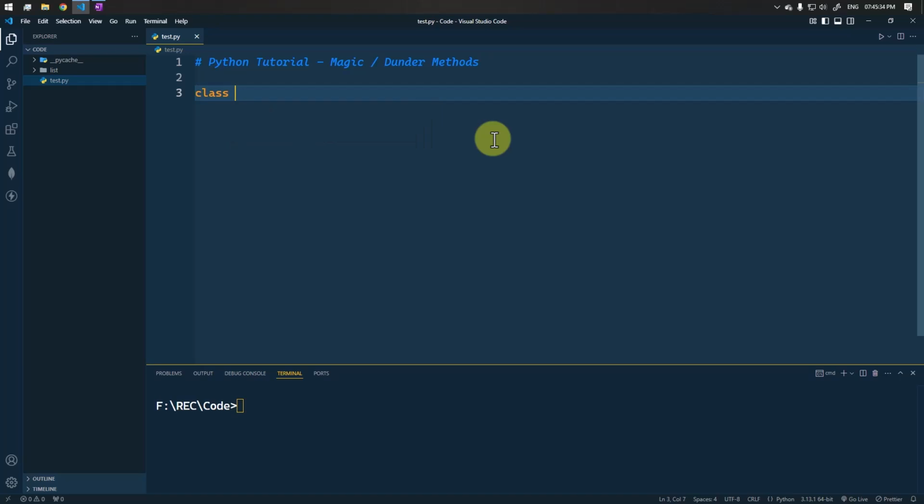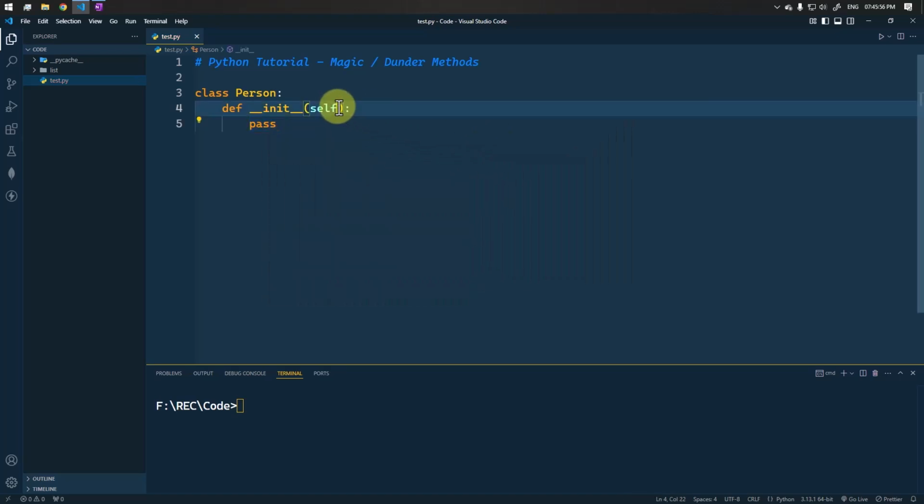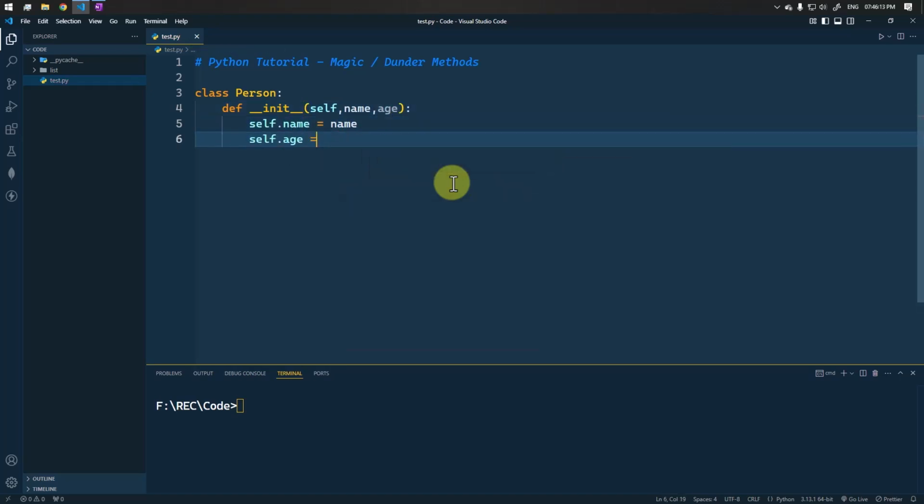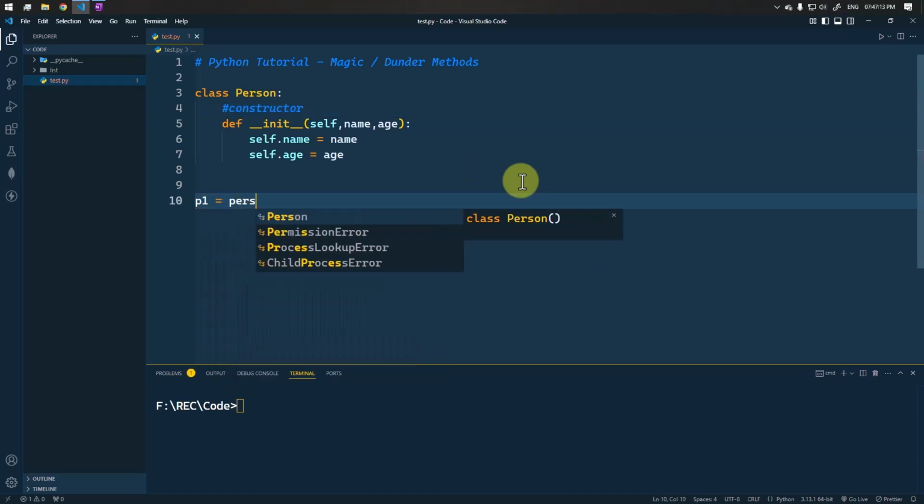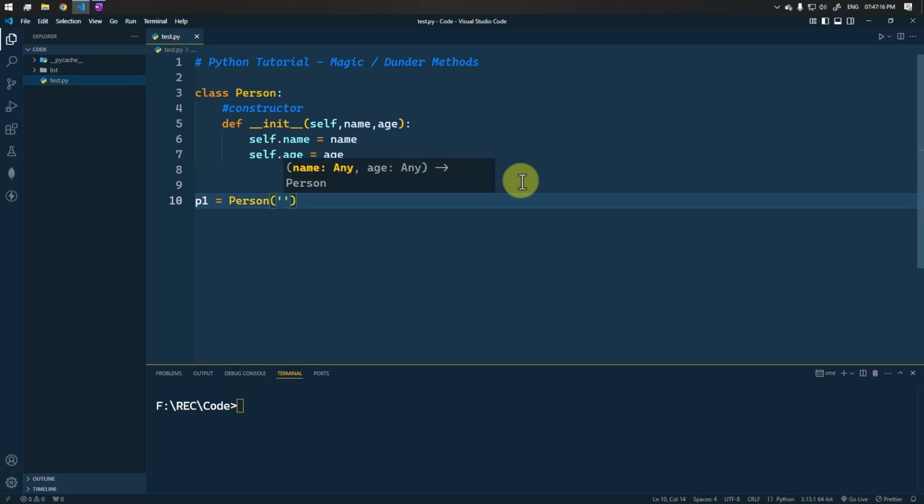Suppose we have one class Person. Inside that class, we have the constructor __init__. This is one dunder method, and it is used to initialize the attributes of that class. Here the person can have a name and age, and then we can initialize the name and the age of that person. So that is our constructor, which is a dunder method. Now let's create one object of the Person class with the name as Sam and the age as 20.